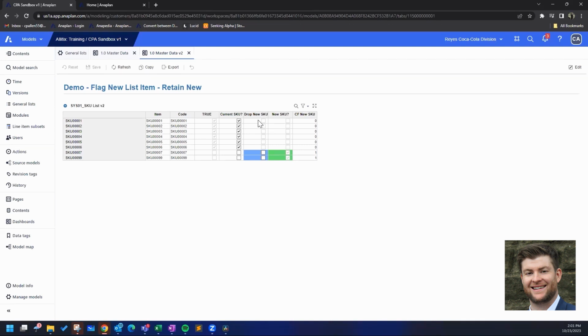So the line item that we're interacting with here is drop new SKU. If something's new, then you're able to use the drop new SKU line item. So if I mark this true, new SKU drops off. And so the big difference with this and the one that we saw before is that true is a conditional statement now.